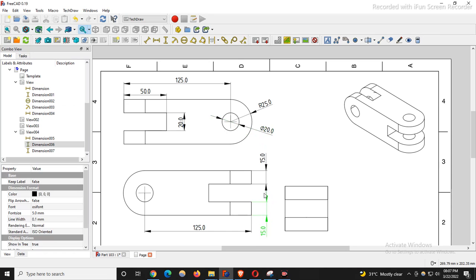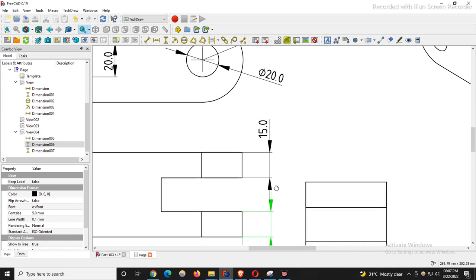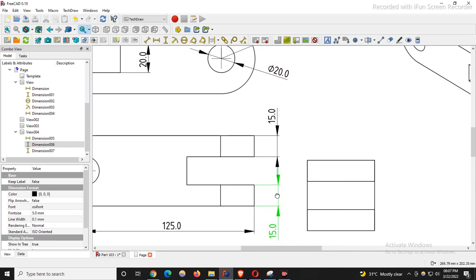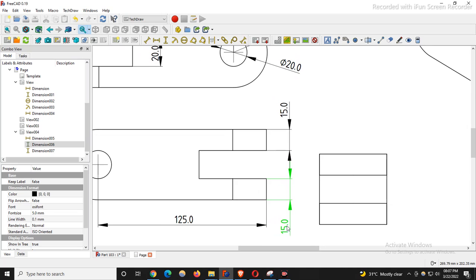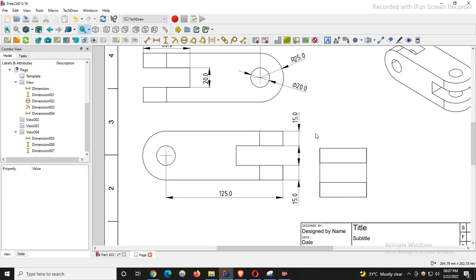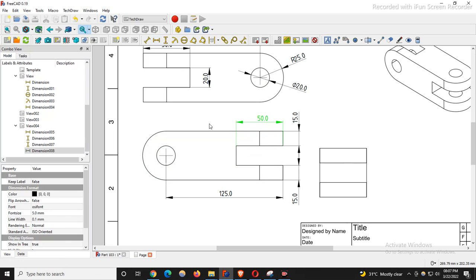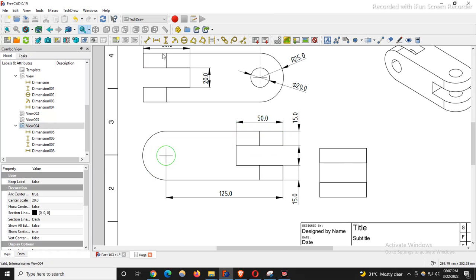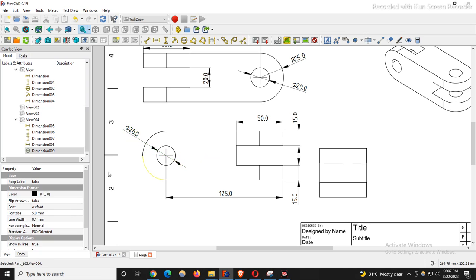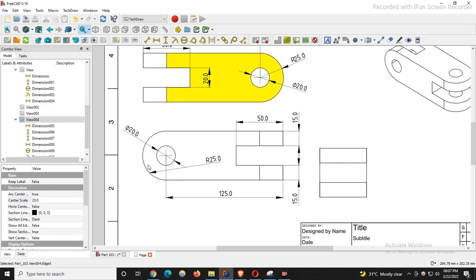Okay, now I will select this edge and this, and I say horizontal dimension of 50, and I select this diameter and say diameter dimension of 20. Here is the radial dimension. I select and give radius.